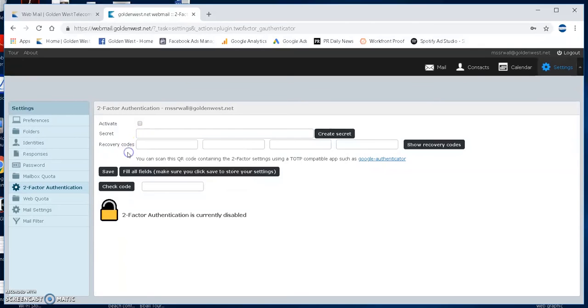Recovery codes. This set of codes can be used to gain access to your account if something should happen to the device that is handling generating the one-time passcode.